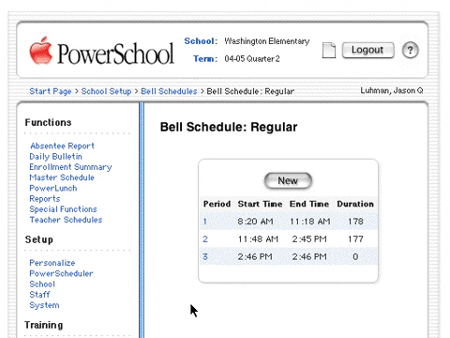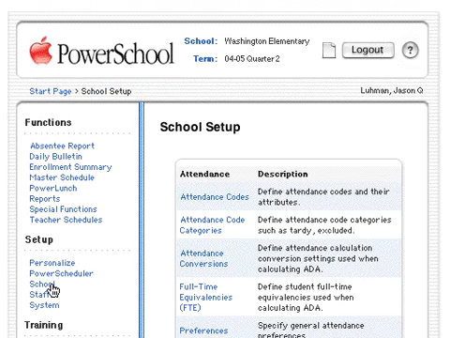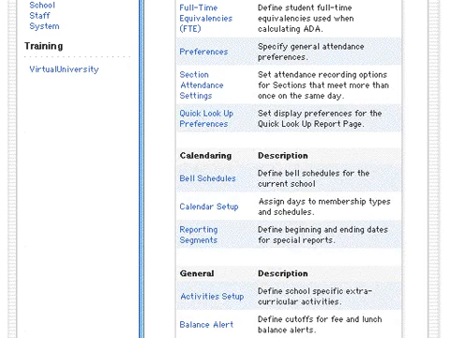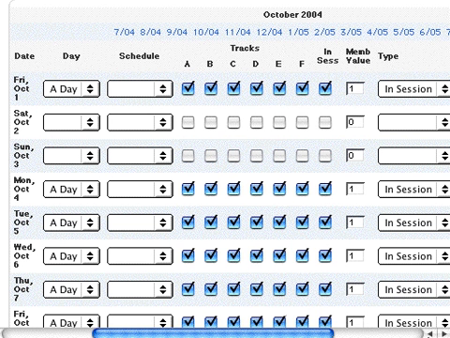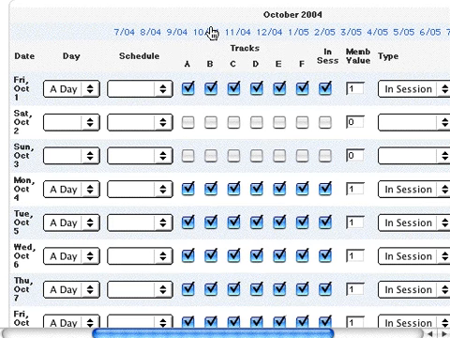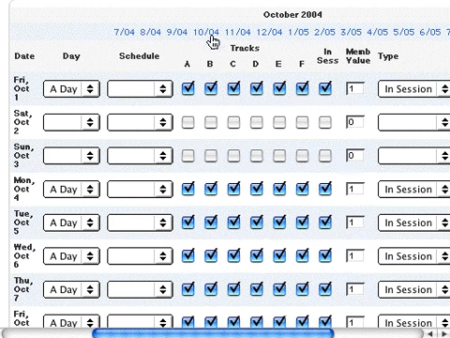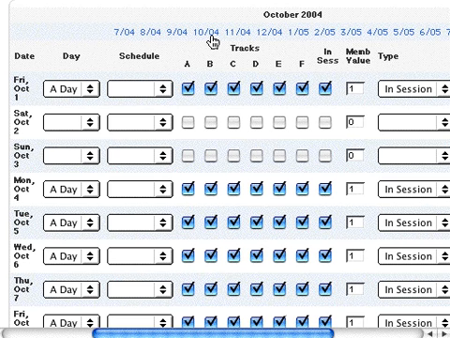To view or edit the calendar, log into PowerSchool, choose the school from the School menu at the top, and on the main menu, click School in the Setup area. On the School Setup page, click Calendar Setup. The Calendar Setup page displays with the current month's dates displayed. Other months in the calendar are listed across the top as clickable links. You can switch to another month by clicking the link corresponding to that month.